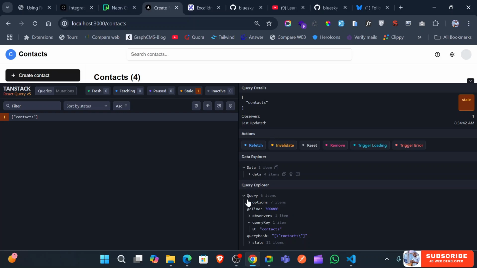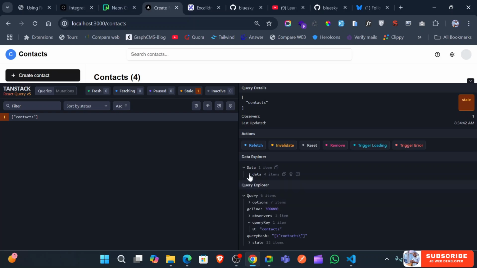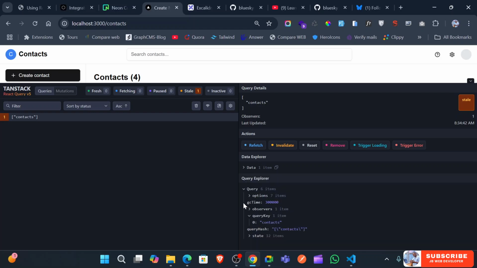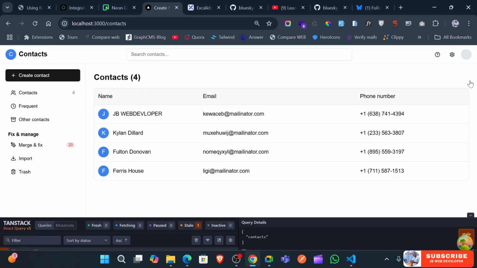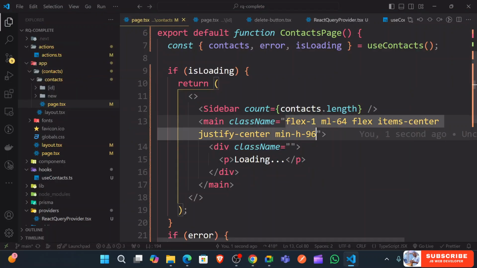I'd not used this before. Okay, you can see here they give you all the data. You can access the data, for instance, you have this ID and everything. You can get the data. You have the query and everything that you might actually need. This is nice. I love it. So you can see now we have refactored our code and we are using React Query. Okay, this is good. Now I just want to go ahead and also do the create.